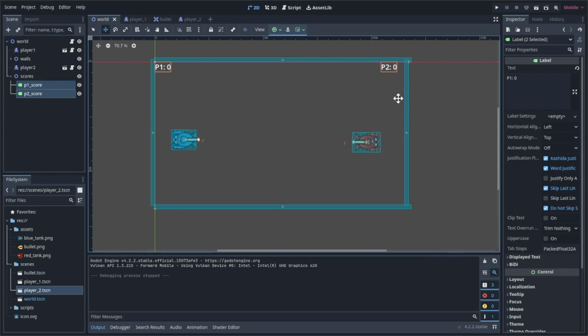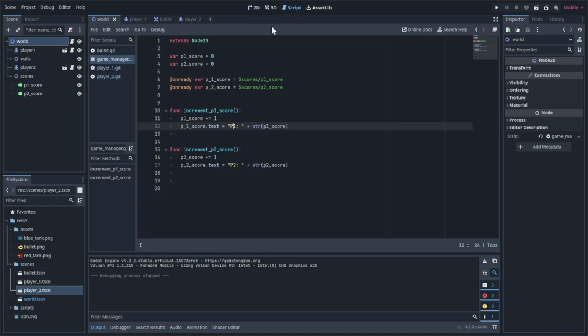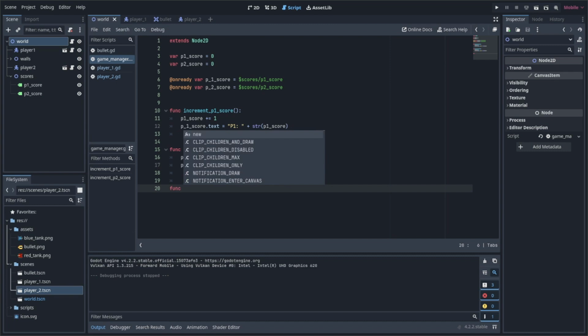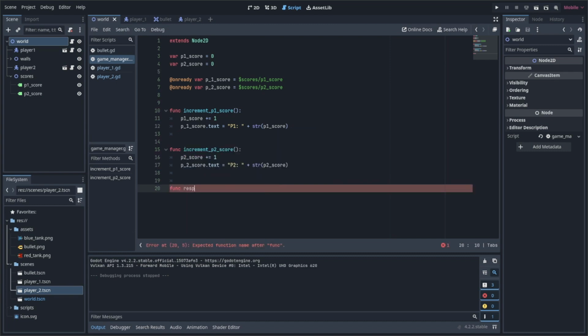Now the issue right now is the players are not respawning each time they die. So I'm going to go over to the world and go over to script, so in the game manager, and now I want to make a couple of functions to respawn each player. So I'm going to say func respawn player 1, just pass for now, and func respawn player 2. Okay, and use pass for now. Let me get rid of this.